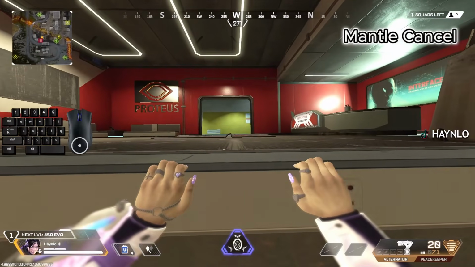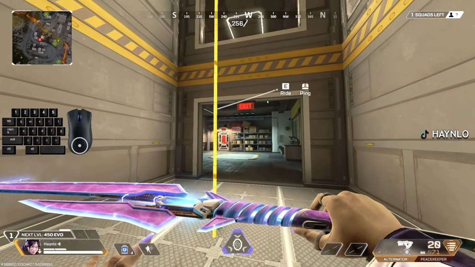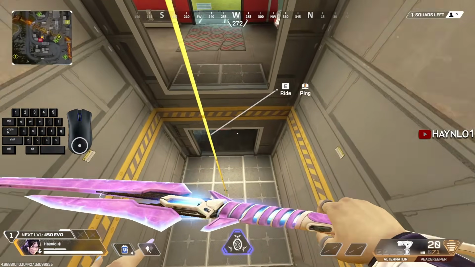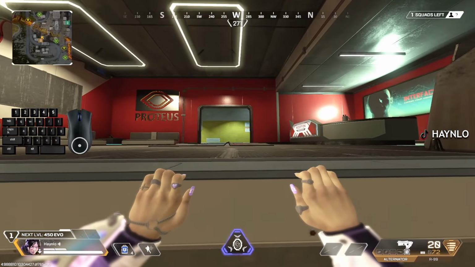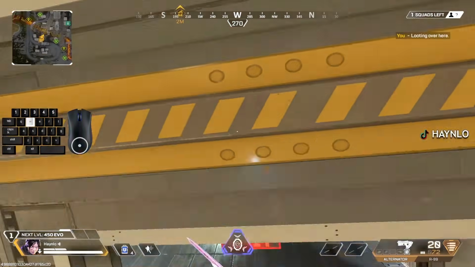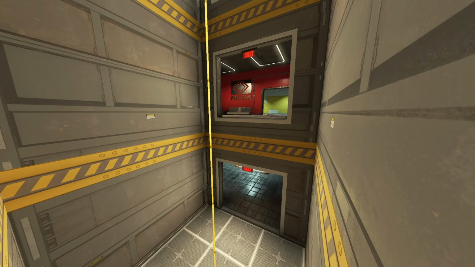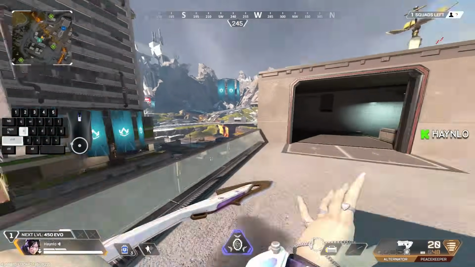Now for the mantle cancel. Mantle cancels allow you to super jump after mantling, which is important for traversing the building and performing other zipline movement techs like the mantle jump. There are two ways to do a mantle cancel. One is to use crouch, and the other is to use the backwards input. Here's an example of using the mantle cancel and the zipline crouch together.